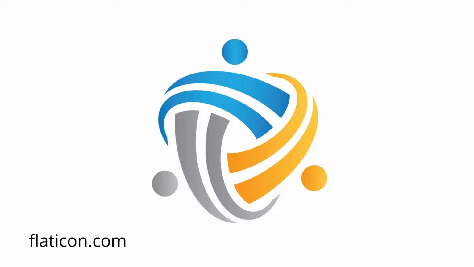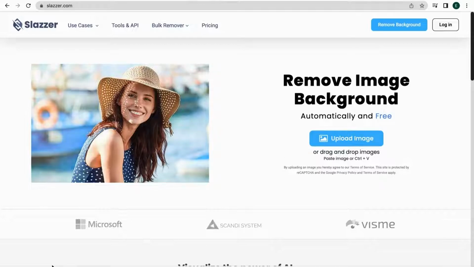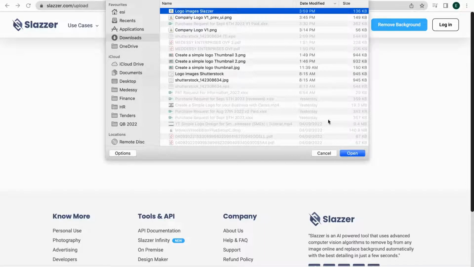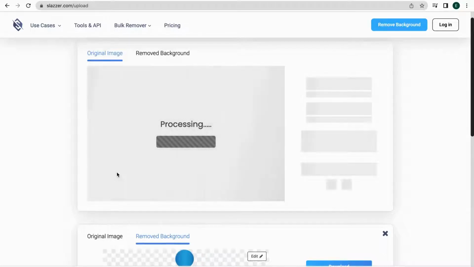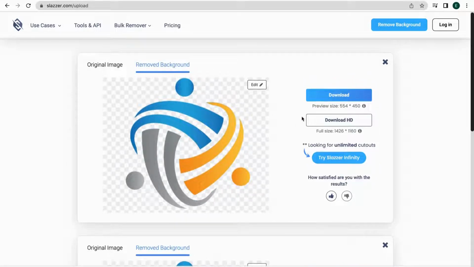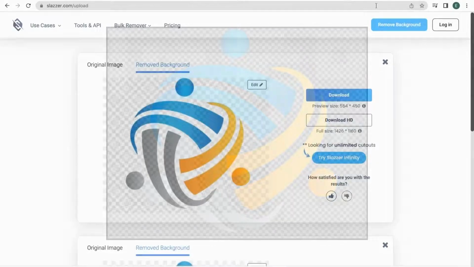I will be creating a logo that can be placed on any background, so we will need to remove the white background from this image. I can do this for free on slazer.com. On slazer.com, select Upload Image, then select the image from your device that you want to remove its background. After the background is removed, download the image. I now have my image on a transparent background.